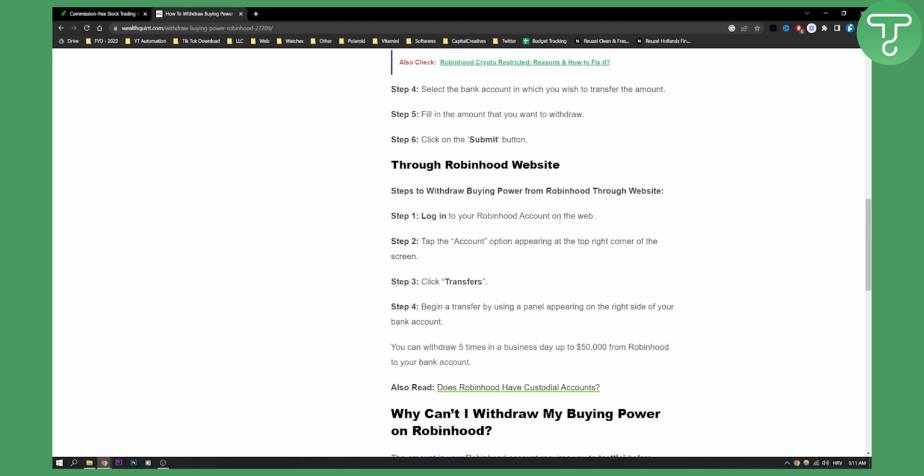As you can see, log in to your Robinhood account on web, tap the account option appearing at the top right corner of your screen, click transfers, and then begin transfer by using a panel appearing on the right side of your bank account. You can withdraw 5 times in a business day up to $50,000 from Robinhood to your bank account, as you can see.